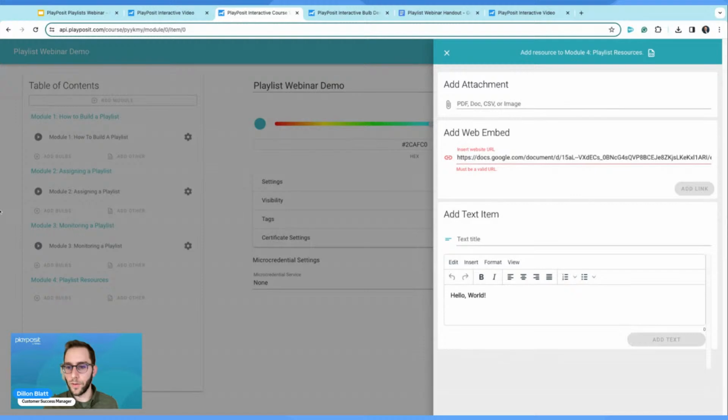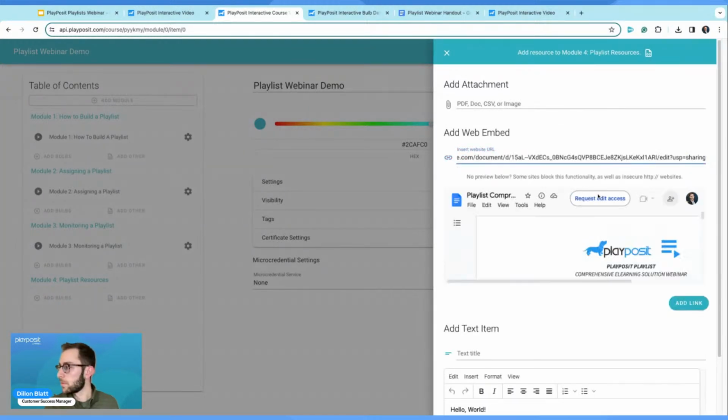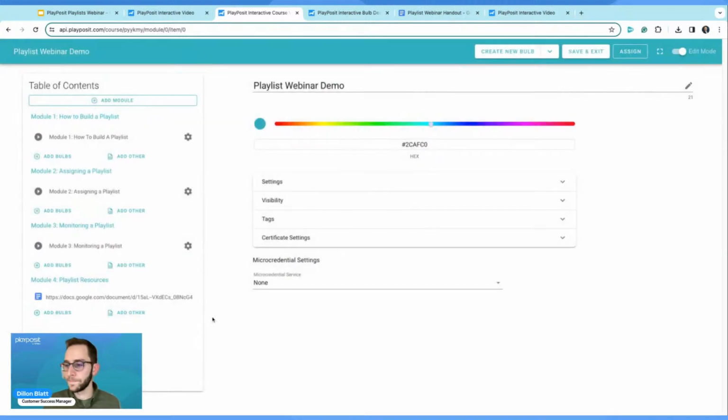Apologies, I might have not pasted my link correctly. I'm going to do that one more time. There it is. And then it shows a preview, and I'll just click Add Link. Now you'll notice that the URL is currently the title of this resource, which is a little bit long. So I will just change that to, we'll call it Resource Guide. And so there's my Google Doc right there.